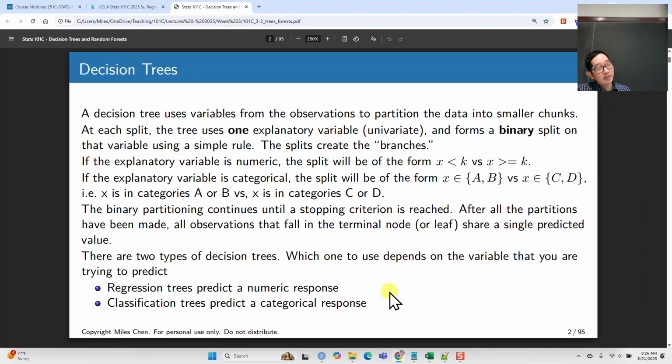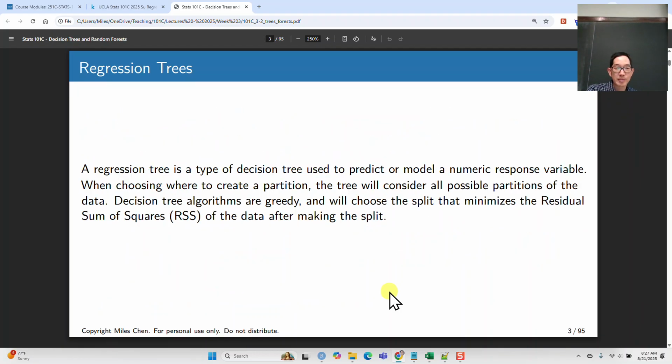Your final prediction could either be numeric or categorical. If it's a numeric prediction, we call it a regression tree. If it's a categorical prediction, it's a classification tree. Okay, so we'll start by looking at regression trees. Again, regression trees are used to predict a numeric response variable.